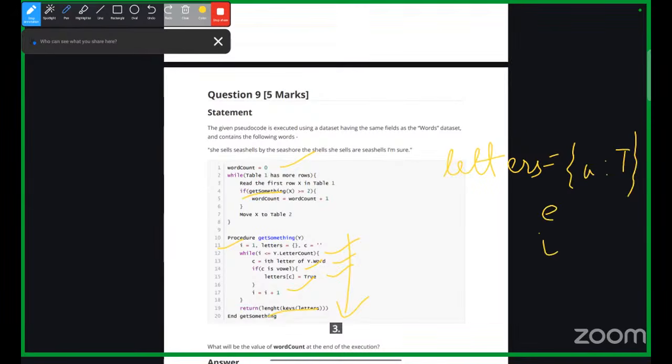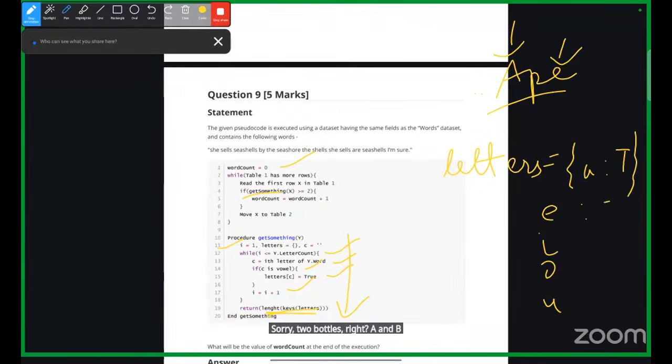Number of vowel letters in that word. So the final thing is that only. Suppose the word is A, D. So it has only two vowels, right? A and D. So these will be true and these won't appear at all in the letters dictionary. Correct?